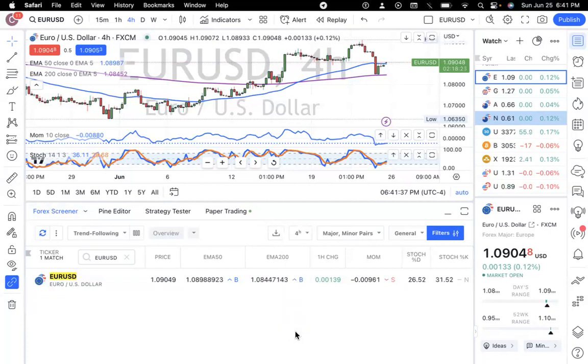Now let's look at the 4-hour. Okay, we got EMA is a buy. The 50 is a buy. The 200 is a buy. The momentum is facing down and the stochastic is facing down. That's not what we want to see. That's the market being indecisive, right? And that's on the 4-hour chart. So let's look at the 1-hour.